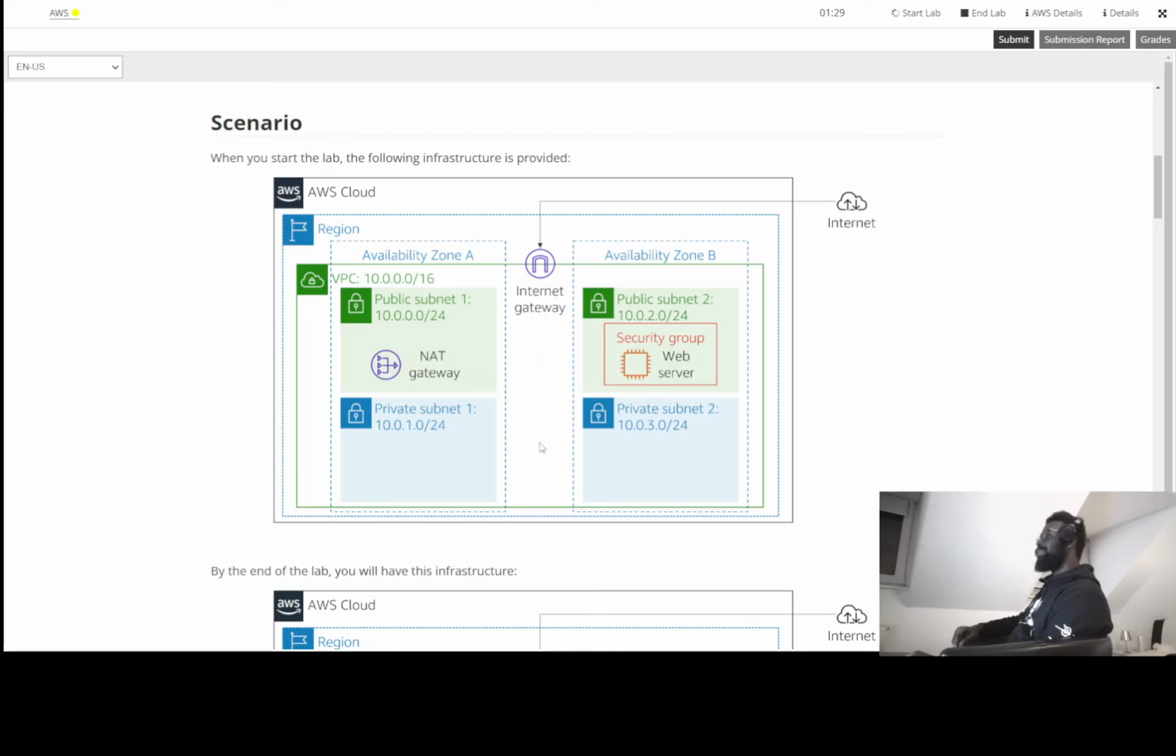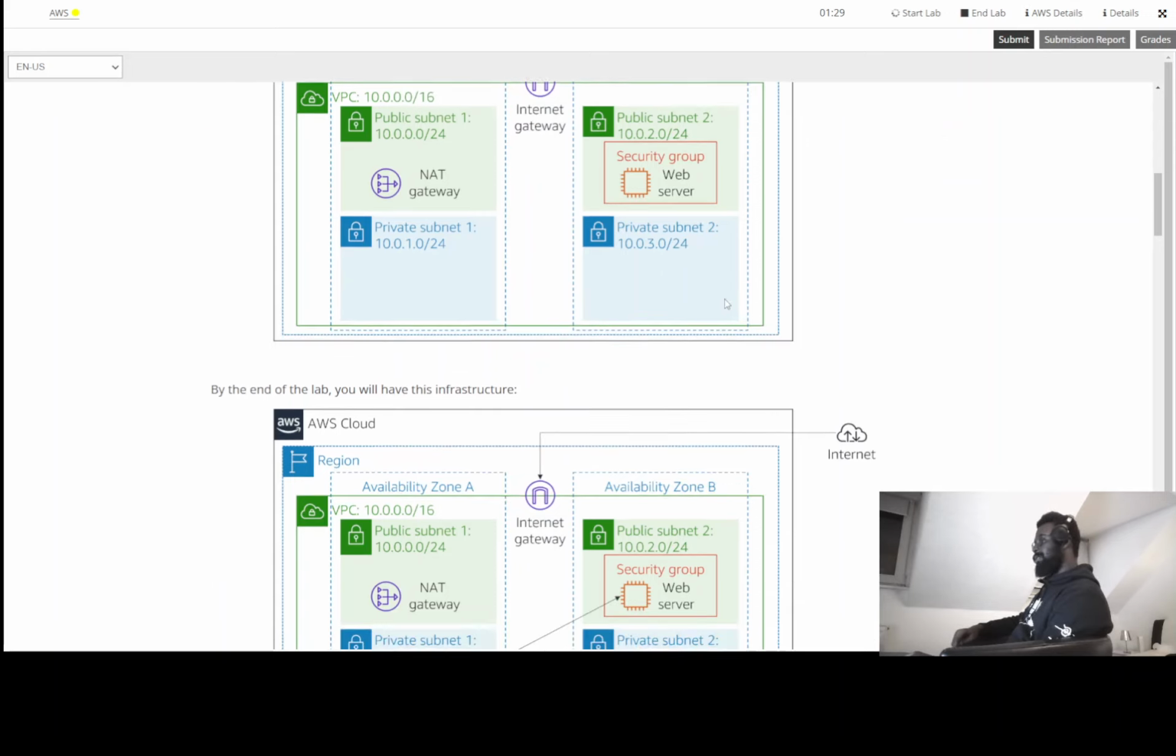We're doing everything within the AWS cloud. The region is going to be, I'm guessing, North Virginia, something, I don't know, US East 1. And yeah, NAT gateway connects to the internet, blah, blah.